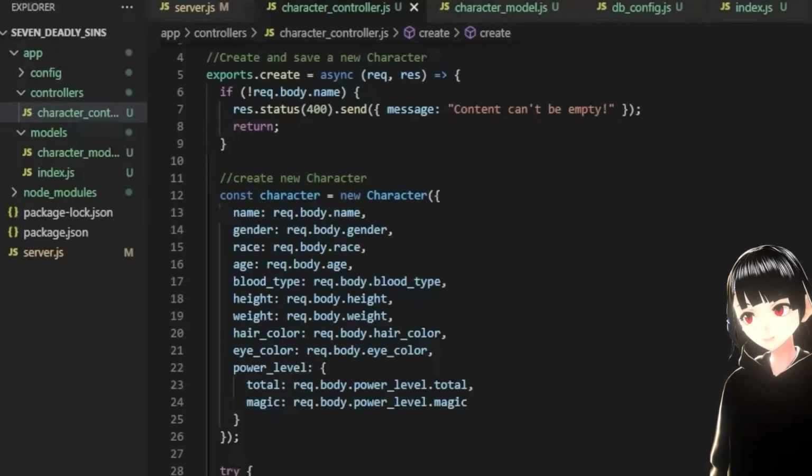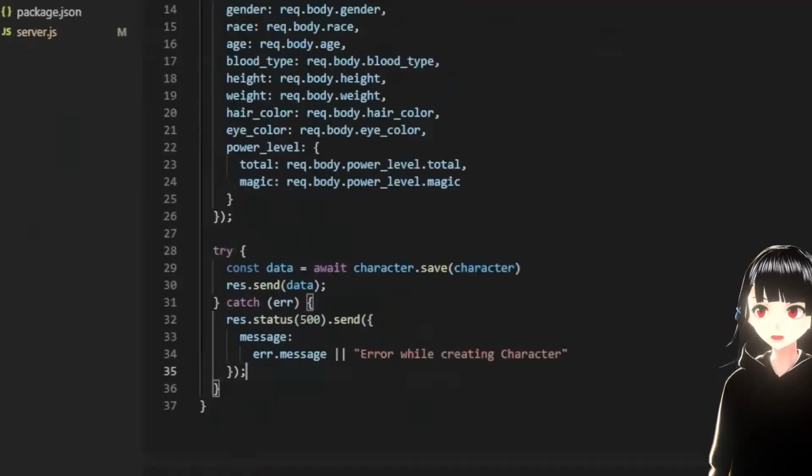And here we will be using the schema we have already defined. So name, gender, race, age, blood type, height, weight, hair color, eye color, and power level. Now, if for some reason our character didn't save, we will send a status code. In this case, we will use status 500. This status means there is an error on the server.